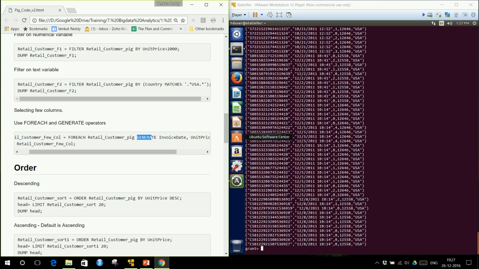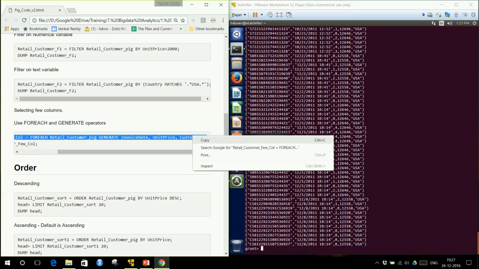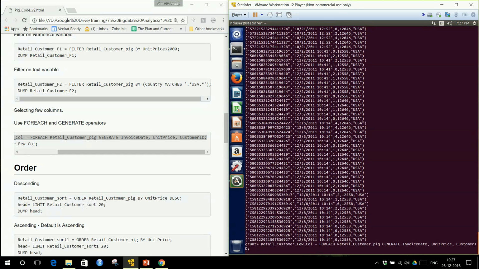foreach generate column 1, column 2, column 3. That means for each tuple in this, or for each bag, or whatever the relation is. For each observation, generate invoice date, unit price, that means generate these columns. They are already there. So instead of mentioning all the columns, we are mentioning a few columns. Let's try to understand once again. retail_customer_few_column is the new relation name that we are giving. How do we achieve this objective?